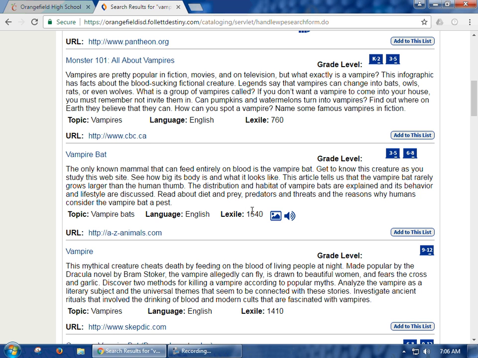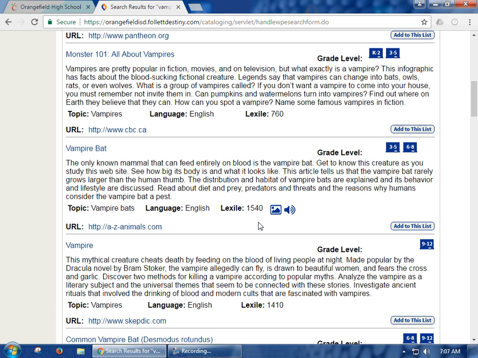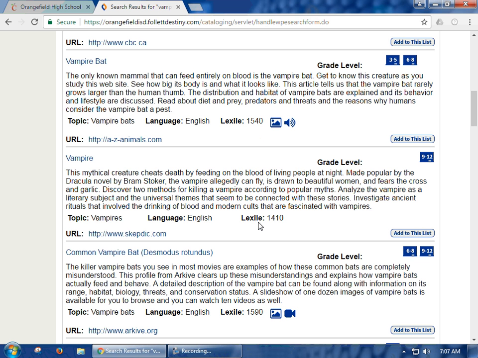Lexile scoring is the level of difficulty of the reading, and that's something that might be useful to you if you struggle with reading a little bit and you want to kind of limit your sources based on complexity of writing.